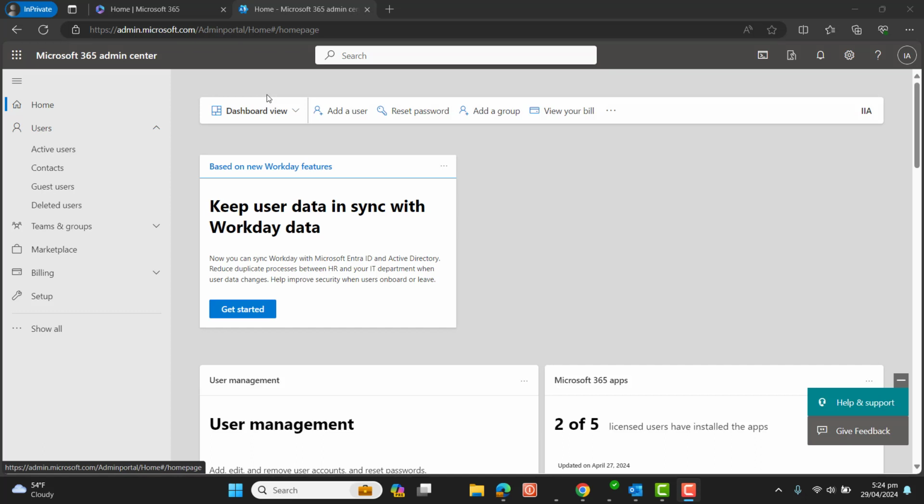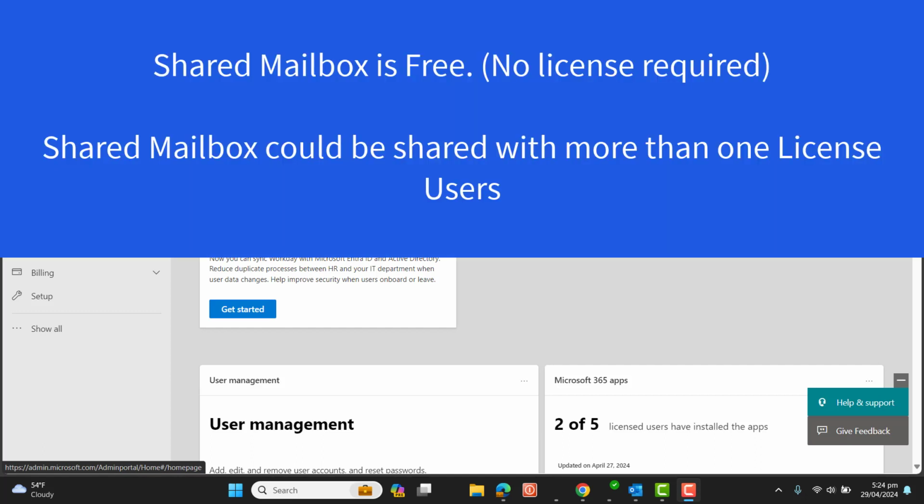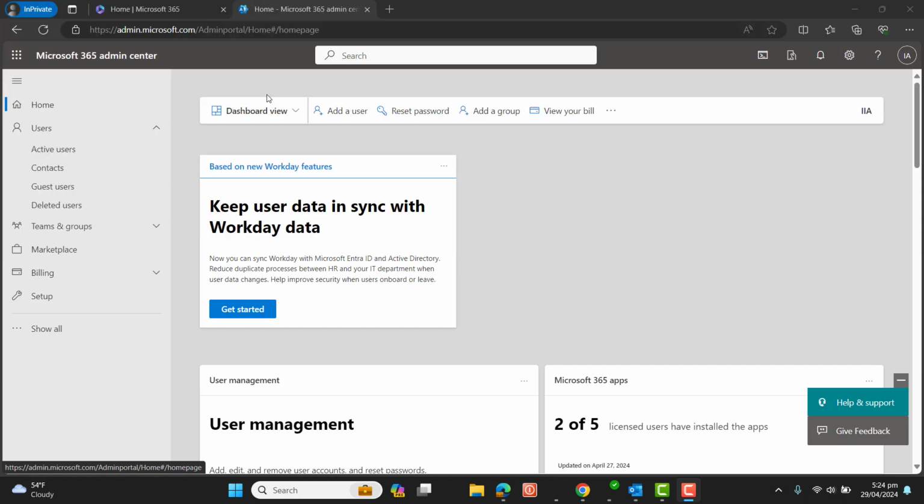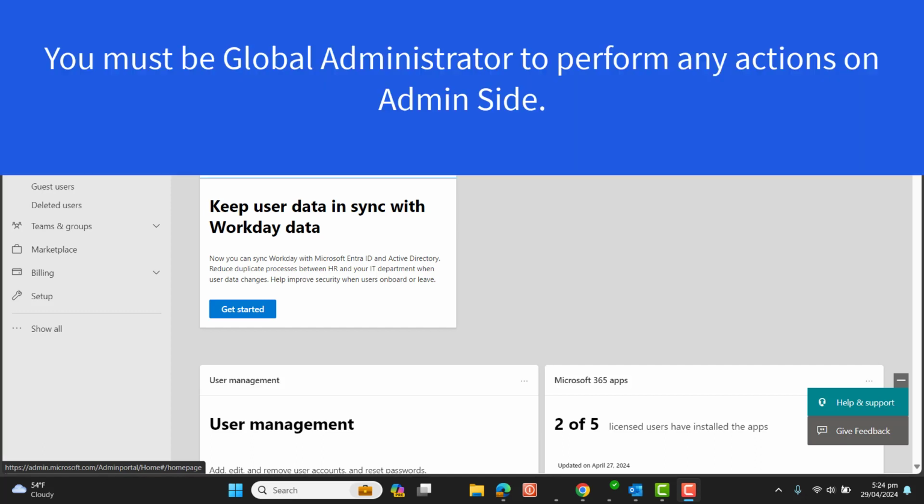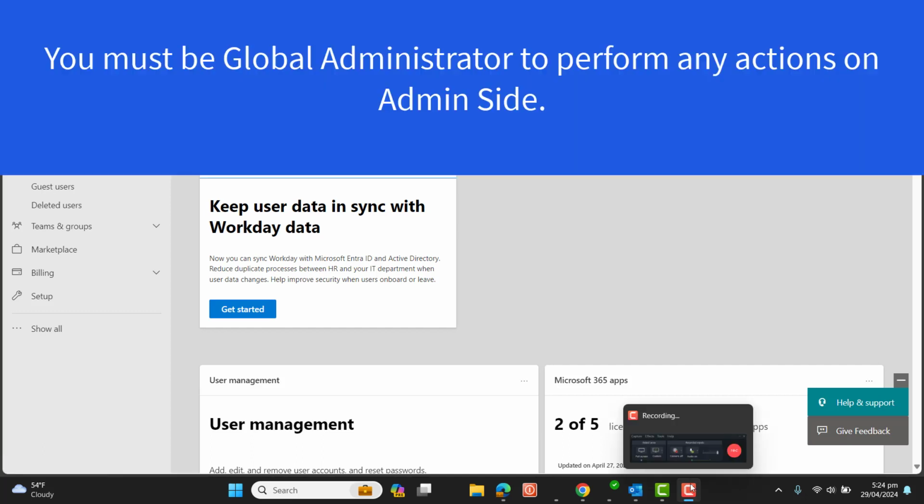So, what's the difference between a shared mailbox and a normal mailbox? The main difference is the licensing. The shared mailbox doesn't need any license, and it can be shared with a licensed user, right? And this will use their license memory or space or storage to share emails with them. You must be a global administrator to perform these actions.